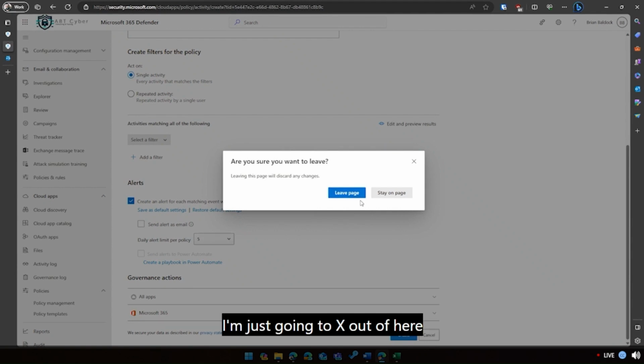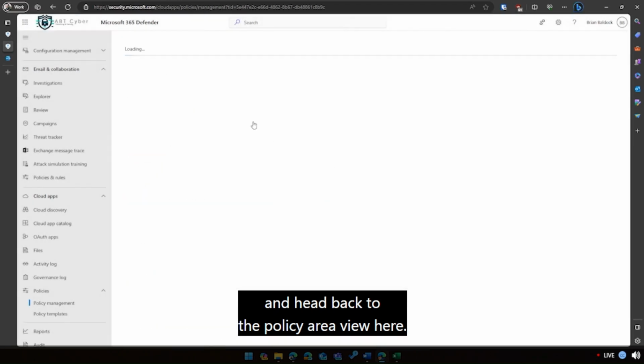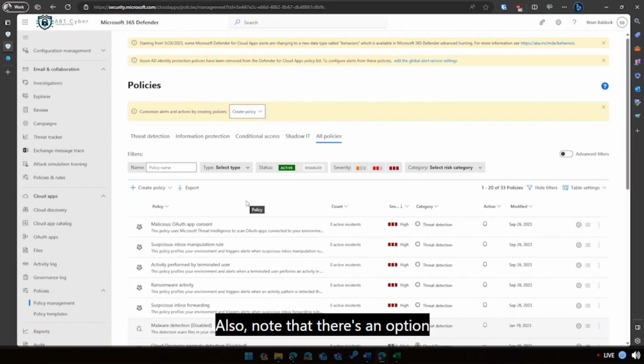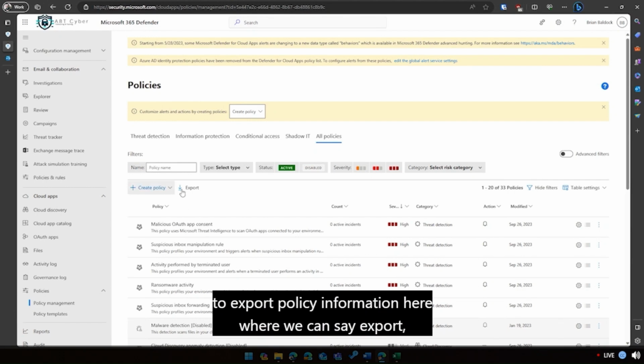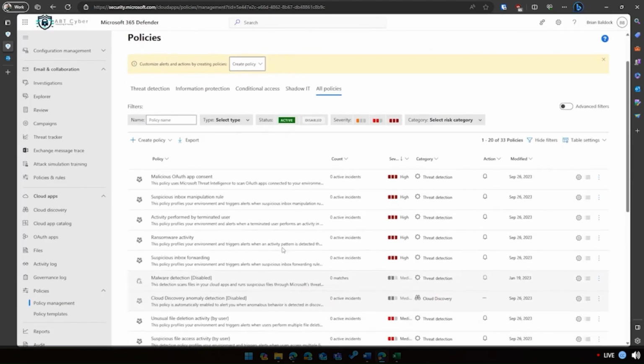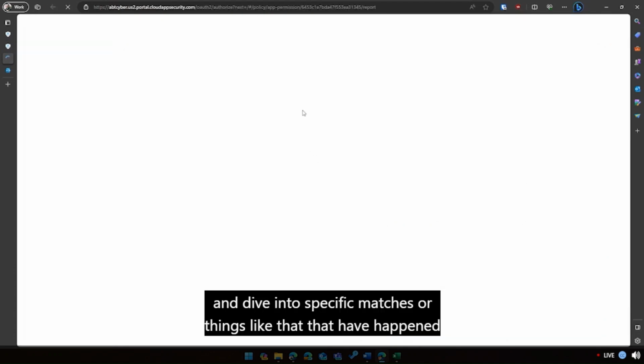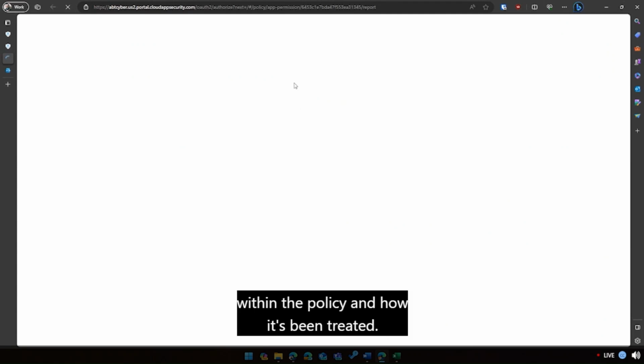So I'm just going to X out of here and head back to the policy area view here. Also note that there's an option to export policy information here where we can say export, we can select a time frame, how far back do we want to go. We can click into additional information about individual policies as well and dive into specific matches or things like that that have happened within the policy and how it's been treated.